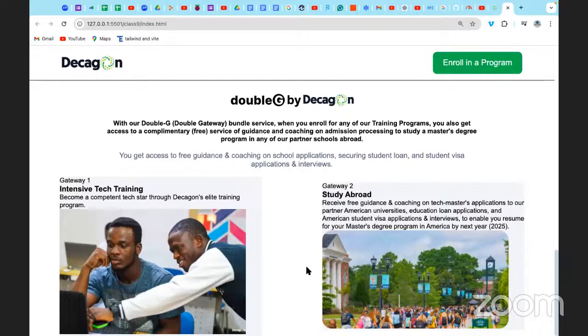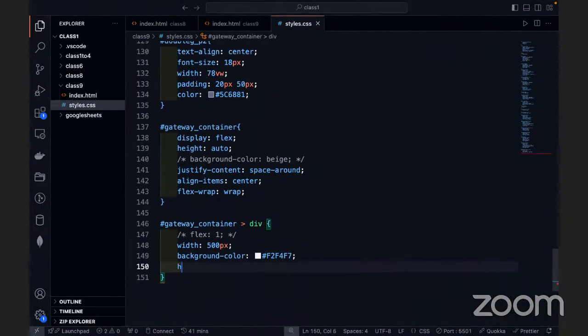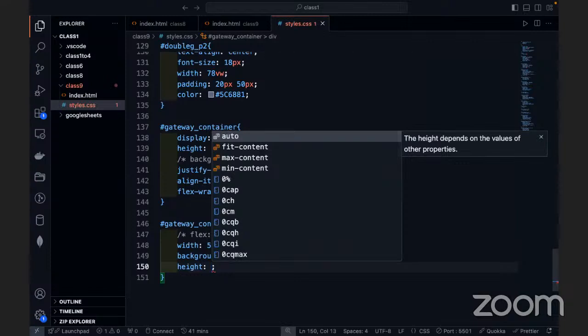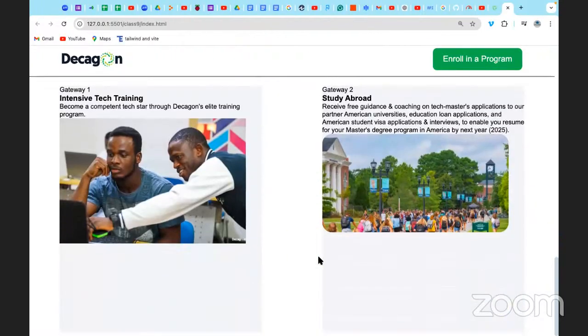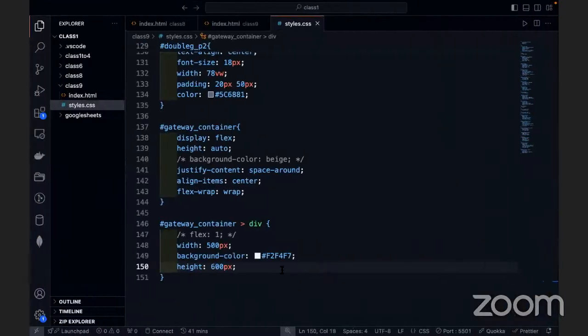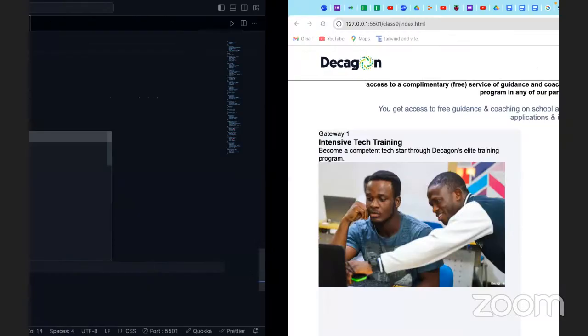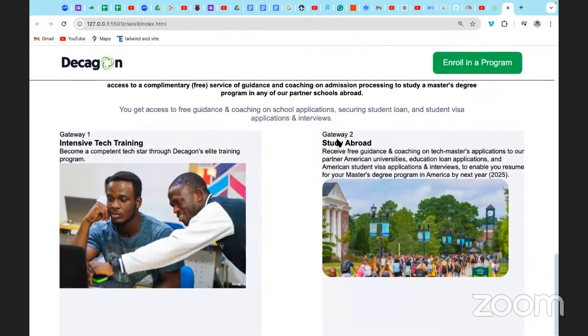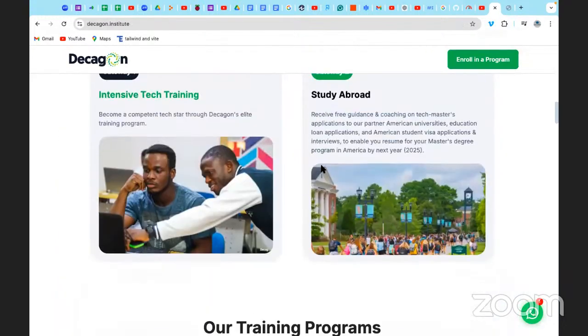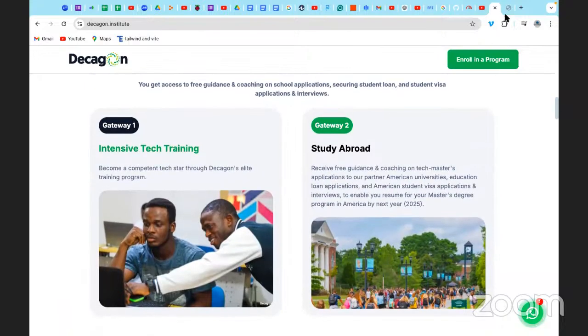So what we can do also is to give it a height, right? Because we didn't give it a fixed height, that's why it is this way. So we can give it a height of, let's say, maybe 600 pixels, just checking, which is actually too long. Let's give it 500. Okay, so let's check the original to see. Okay, so let's continue.